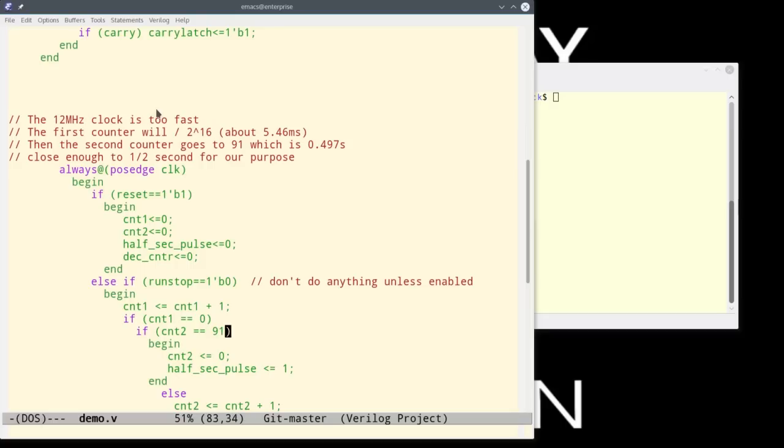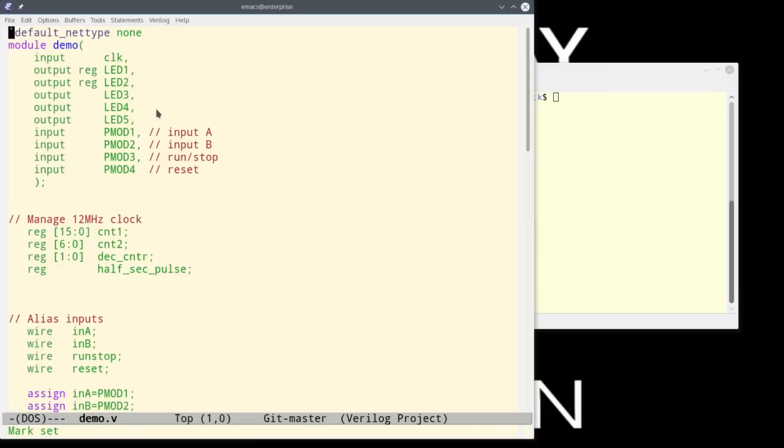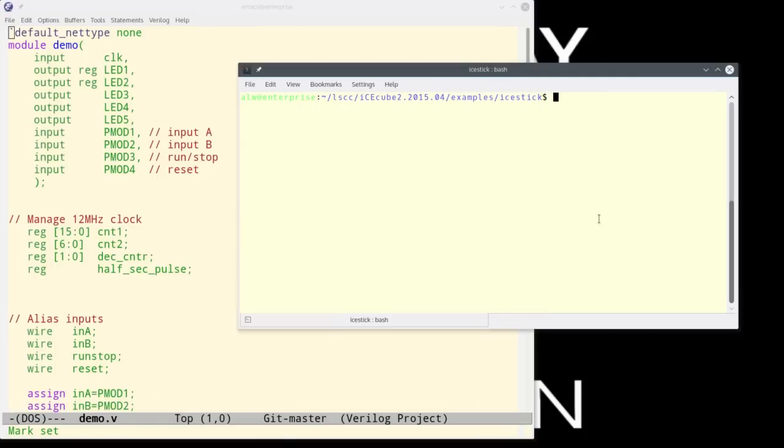Well, of course, we're going down to a 12 megahertz part now, we actually need it to count by 1 and check for 91. So make sure you've got those changes in your code. I've got those in a file called demo.v.